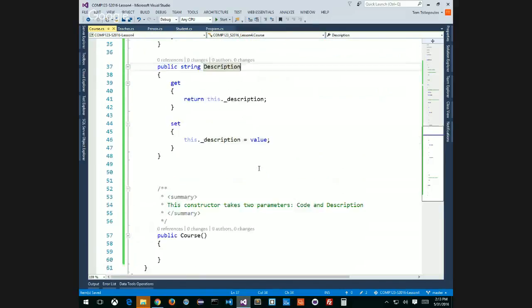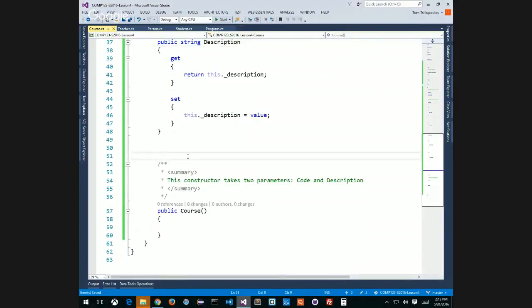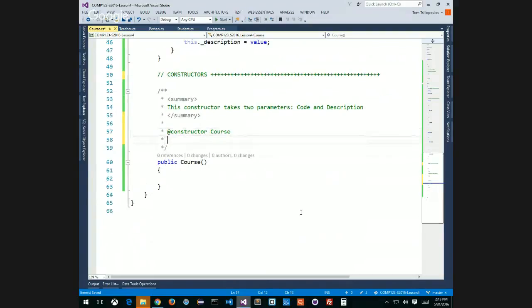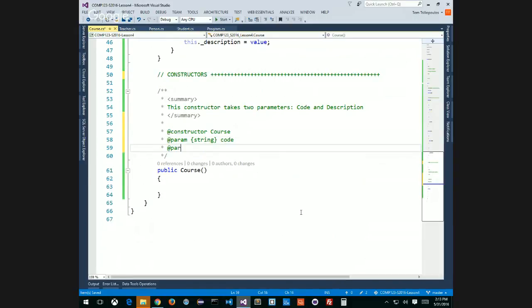Okay, I need a constructor. These are all the constructors now in here. I only have one, but you can have more than one. You can overload your constructor. So the constructor is called Course. And it takes two parameters. One is a string, which is going to be called the course code, so code. And the other parameter is description. It's going to take those two things.